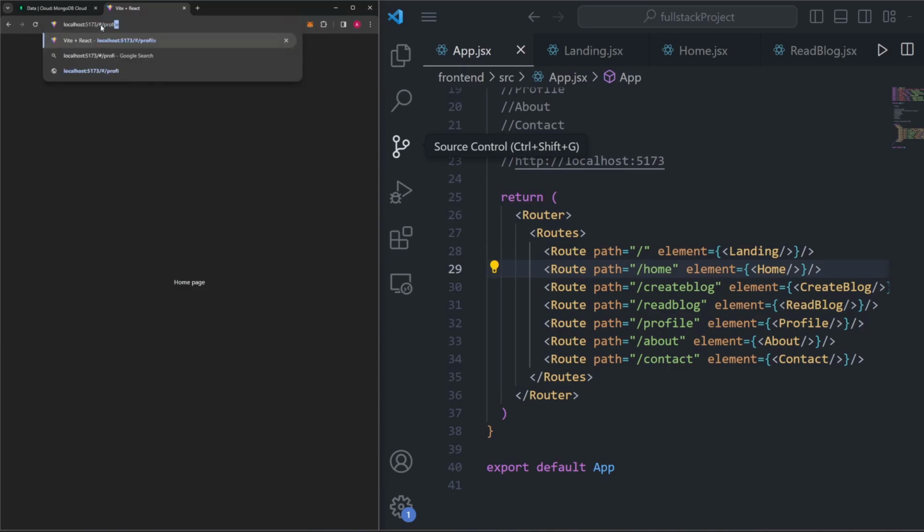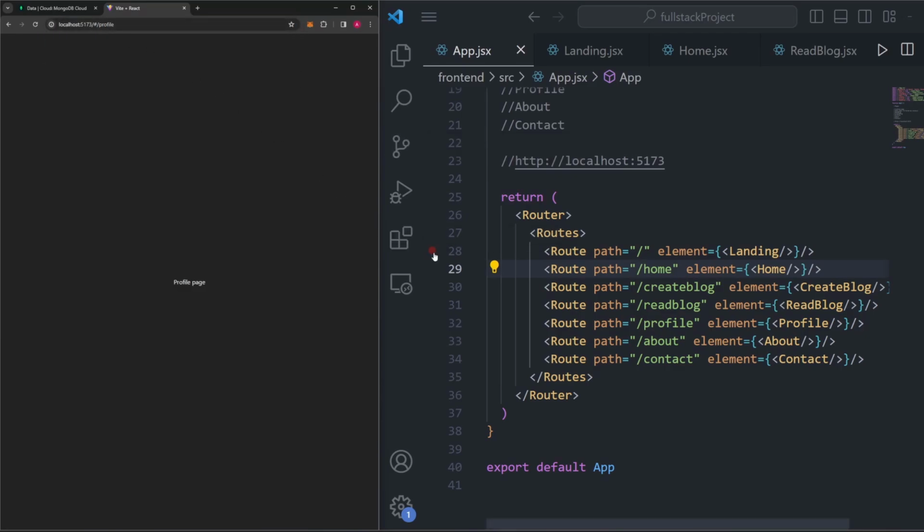If I went /profile, now we're on the profile page, and hopefully you get the picture. Because in the app we specify each particular route where the element prop is the component we want to render, and then the path prop is the path we want to render that component at. So for example, for this home route here, we said the path is /home and the element is the home component. Therefore, that's why when we go to the /home route here, it renders the homepage component.